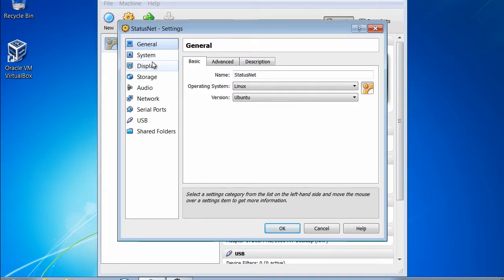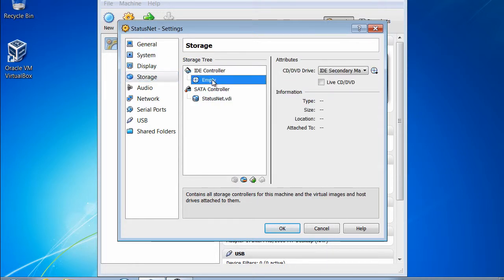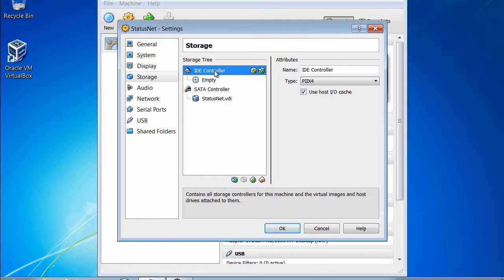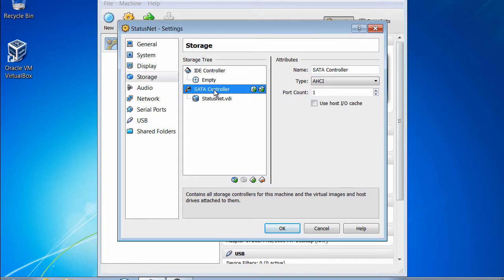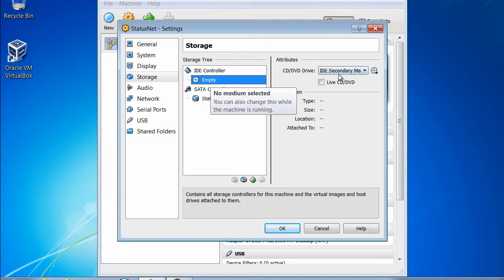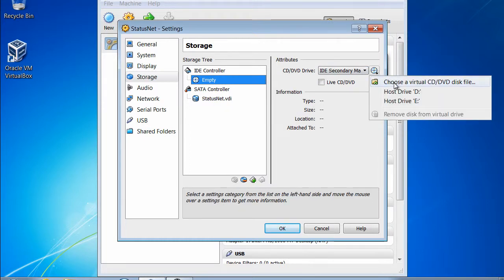I'm going to choose Storage. You'll see here I have a virtual CD-ROM drive connected to a virtual IDE controller, and I have my virtual hard drive connected to a virtual SATA controller. I'm going to choose my CD-ROM drive. Then I'm going to choose the icon that looks like a disk and tell it that I want to choose a virtual CD disk file.